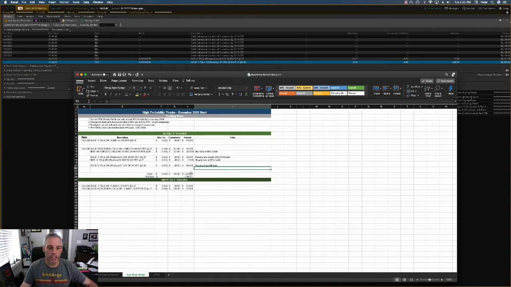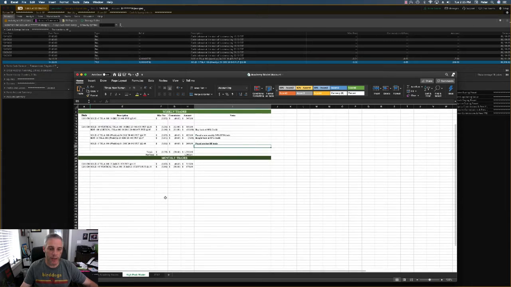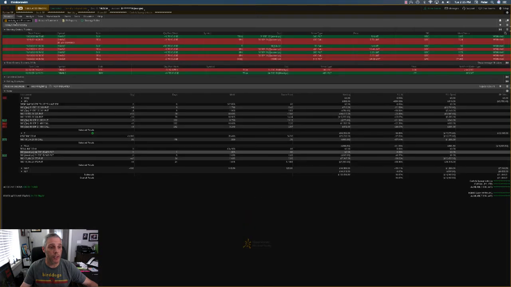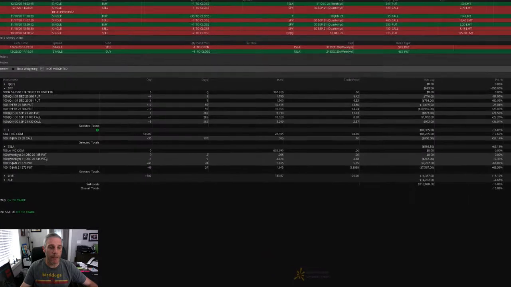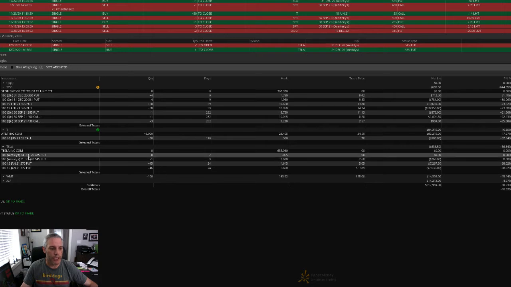So now we're at $1,300 and our monthly trades are still sitting there. If we go back to our activity and positions, you can see our monthlies are still there. One thing to note too, when you do a spread, this is the one we just did. Okay, this is what I wanted to show you. So I'll X all that out.